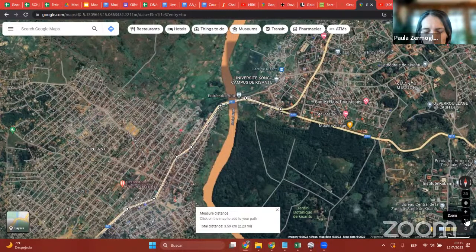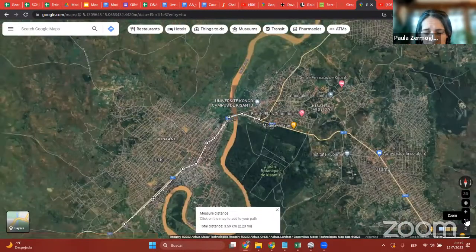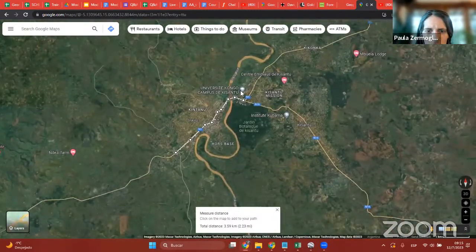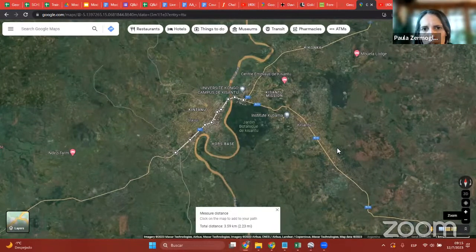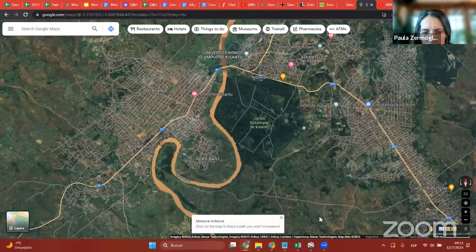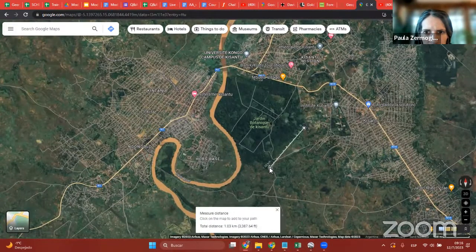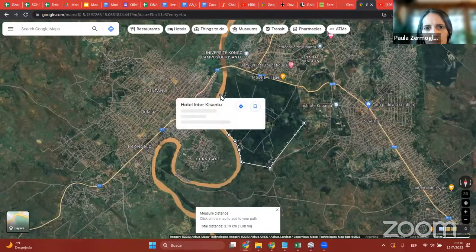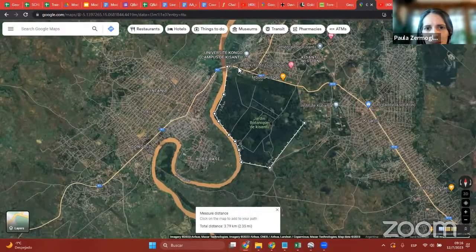Now, if we want to measure areas instead, so instead of doing a linear feature like in here, we're going to draw a polygon. So I'm going to close that, open again, measure distance. Here we have a Jardin Botanique de Kisantu. We're going to measure the area of this botanic garden. So I'm going to start measuring. I put a point there. I'm going to go around here, the river. I'm going to do it not very carefully for the sake of keeping time, but so that you see how it goes.